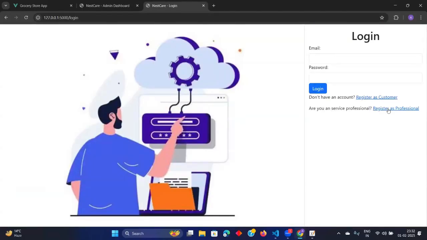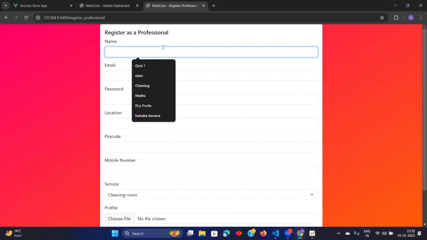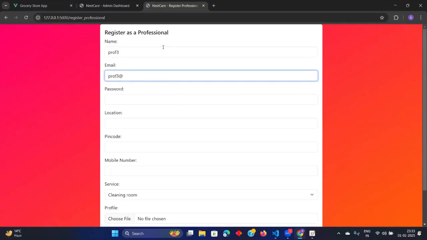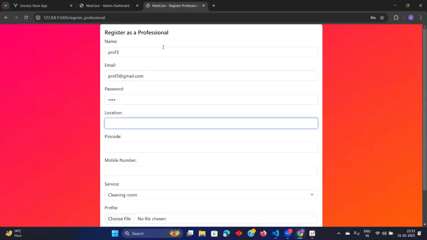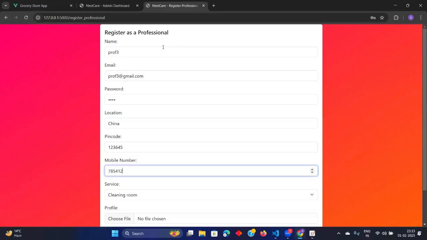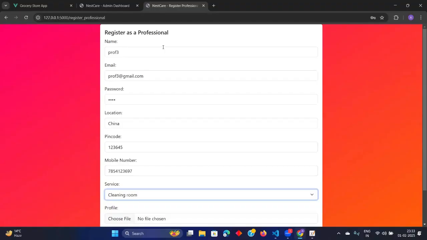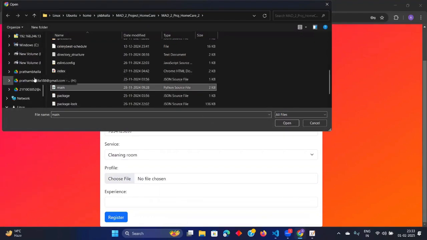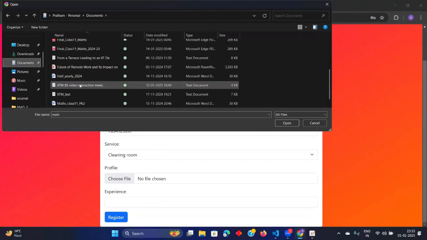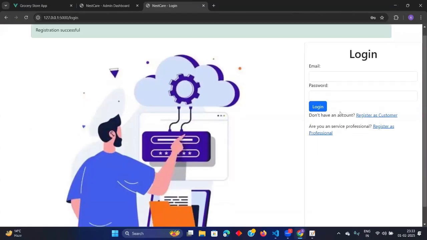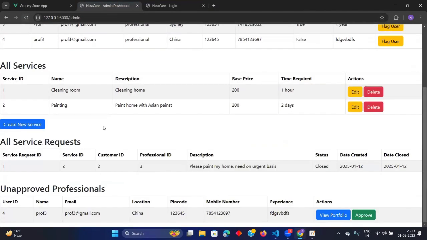Looking for services. Let's say I want to register as a professional. These pages are not good actually. Room. Let's say any file we choose. This is not mandatory, no? Both in MAD1 and MAD2, this file uploading thing is not mandatory. Yeah, it is not mandatory. Okay, let me register now. Now if I go to the admin dashboard, you see it is also coming here.